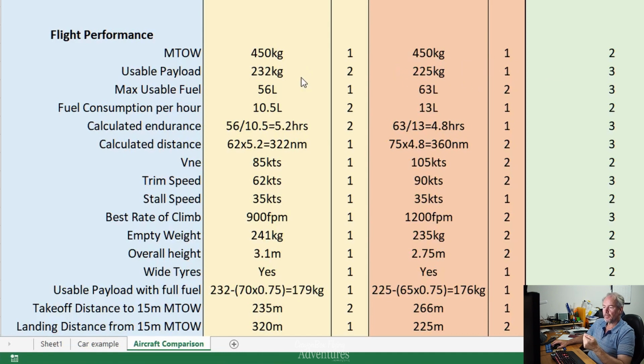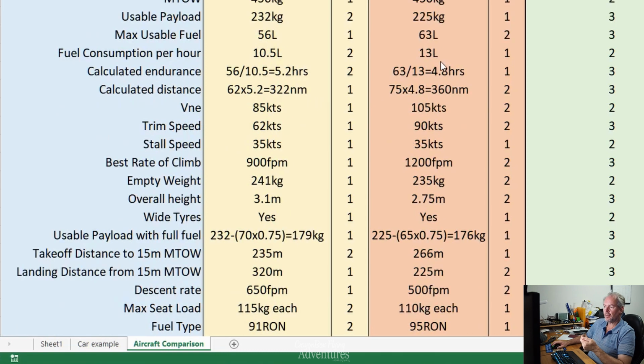Usable payload, the Airborne got the highest score because it had the higher usable payload according to the specifications I had. Maximum usable fuel, P&M had the better number there. I'm not sure where they get the 56 litre maximum usable fuel for the Airborne, when in fact the tank capacity is actually 70 litres. Does that mean you can't access 14 litres? Or does it mean that they've also factored in a reserve, which P&M haven't? I don't know how that works out. Couldn't find the answer.